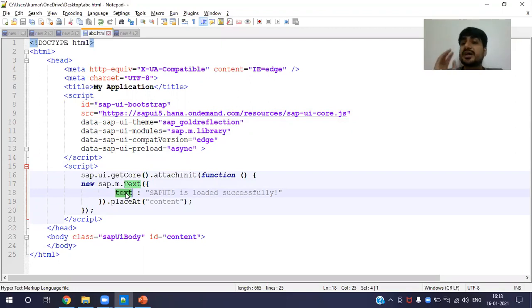I request you again, please, please practice. You have handouts with you. Now the coding is becoming very difficult. We are still running it in a single HTML file. When we run into different folders, view at one place, controller at another place, model at another place, our head will be spinning.